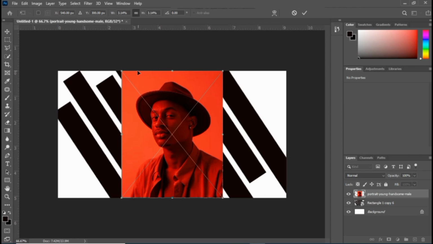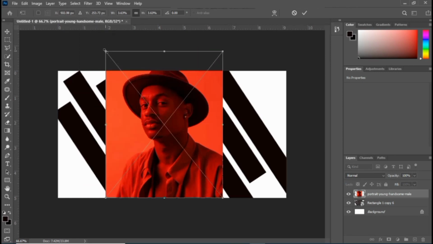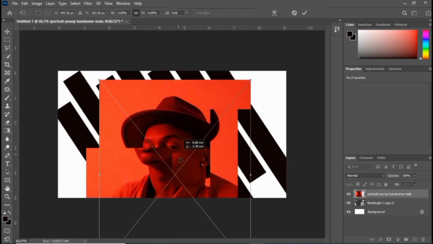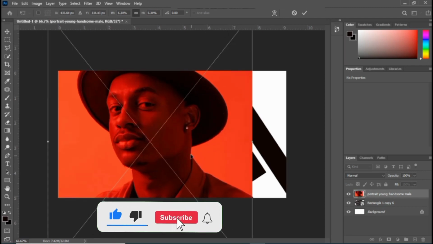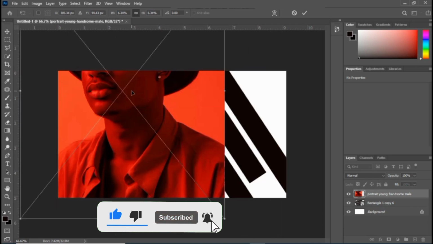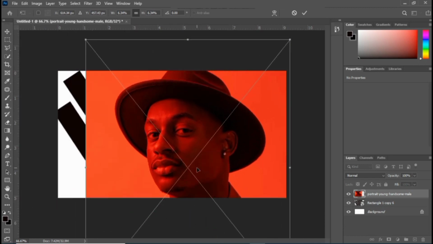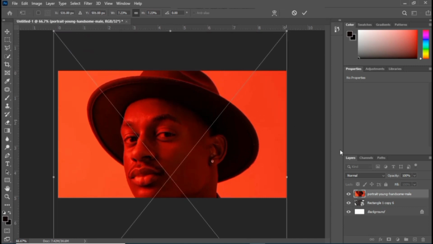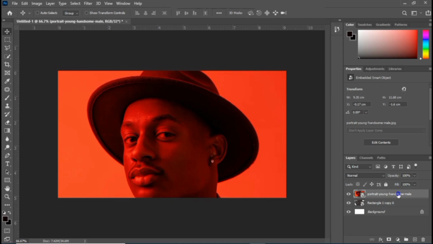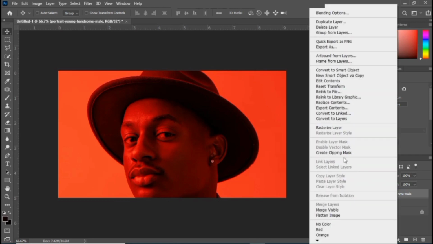Drag and drop the kind of image you want to use. Scale the image until you make sure it covers the whole space. Then right click and click on Create Clipping Mask.